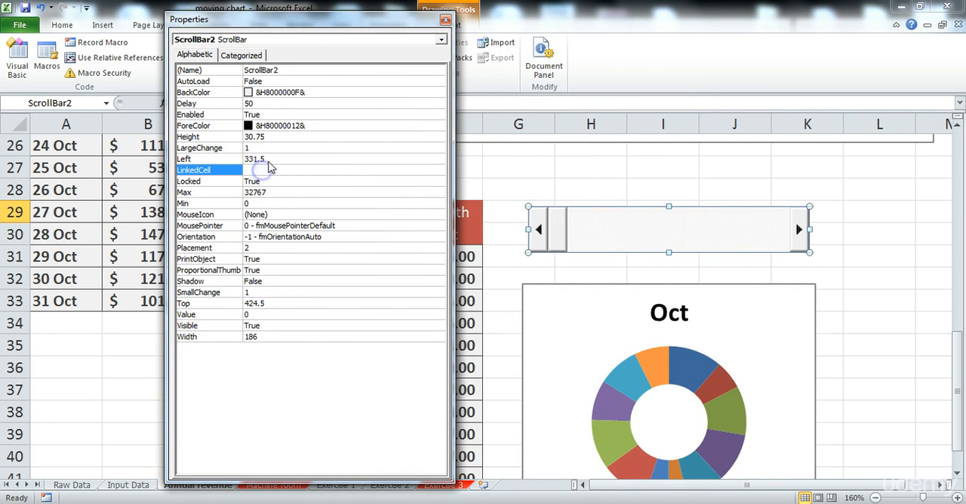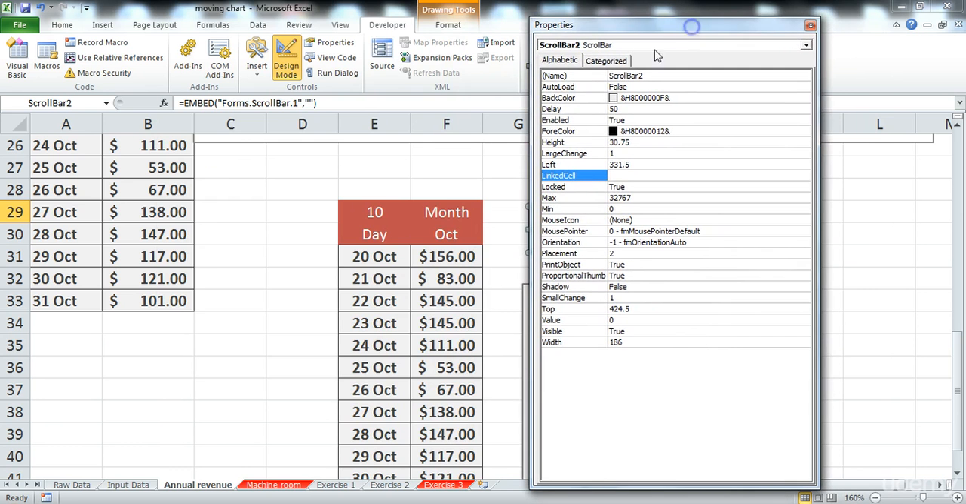So what is our linked cell? First of all, our linked cell will be number 10, so E29, E29. And then the next part is the minimum and the max. Well, normally you use a minimum of 1 for January. In this case, our minimum is 9, because we start in September. And our max will be 12, because we will end in December, and that is very important.